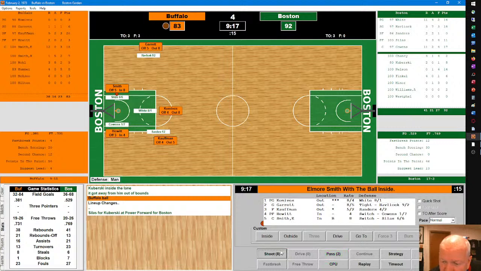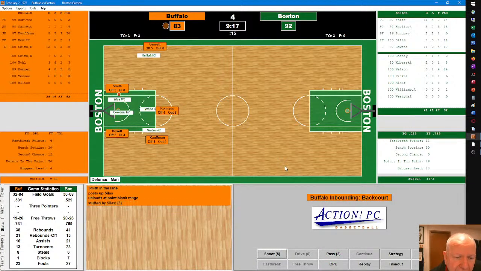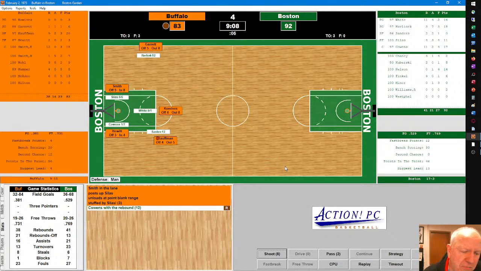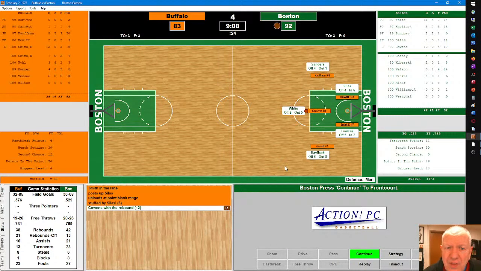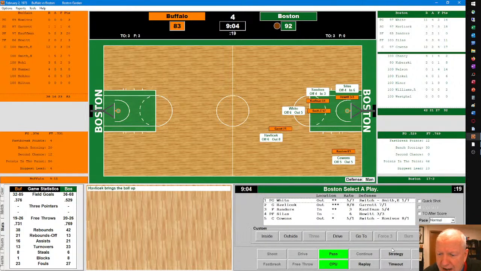They look inside to Elmore Smith. Smith working now on Silas on the low block. His shot is blocked by Silas. Nice defensive positioning by Silas. Denies Elmore Smith. Cowens takes the rebound, and Buffalo is denied. Boston gets it to Havlicek. 9 minutes to play.